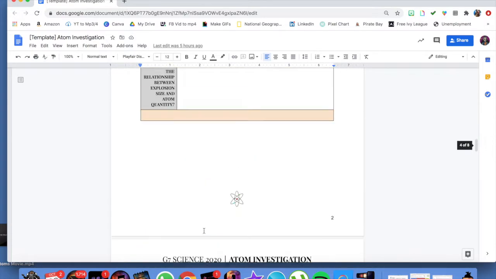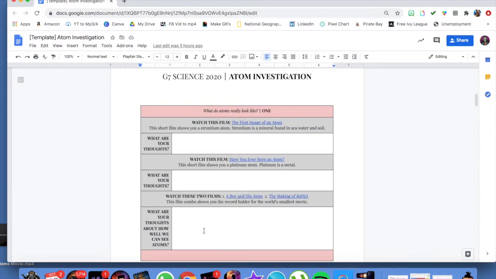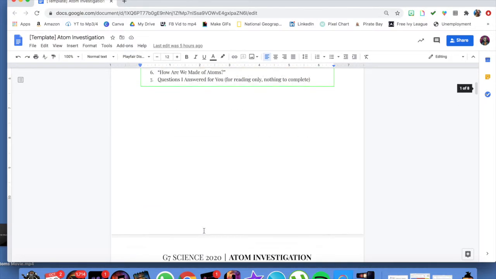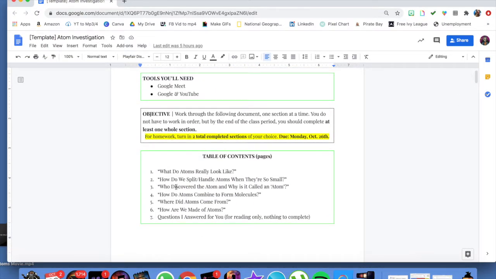I think you see where this is going. So there are 6. All you need to do is scroll through your options, which include: What do atoms really look like? How do we split and handle atoms when they're so small? Who discovered the atom and why is it called an atom?